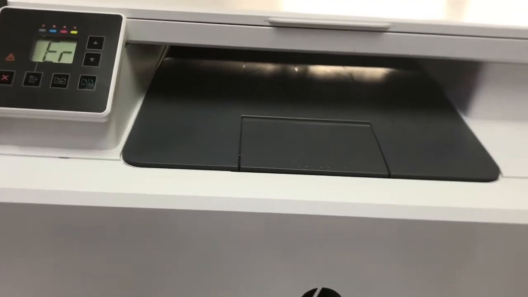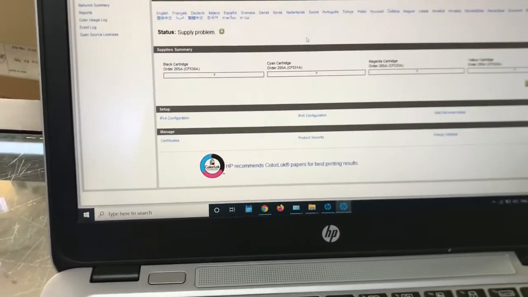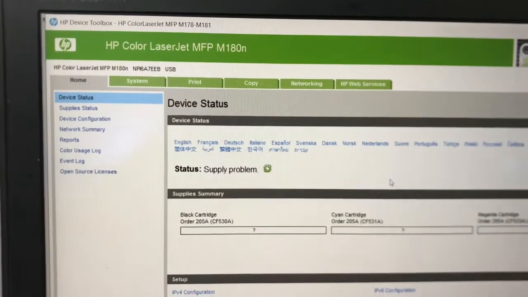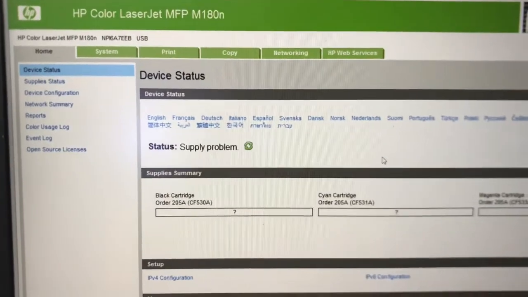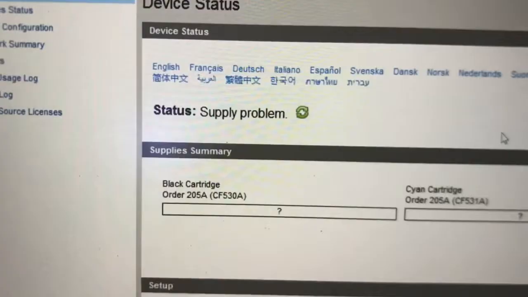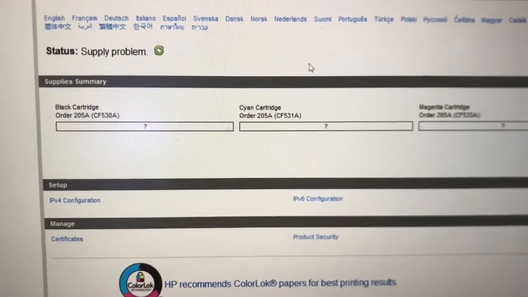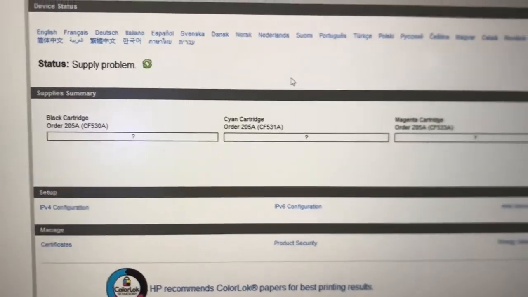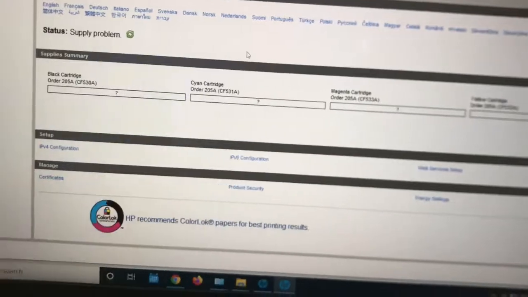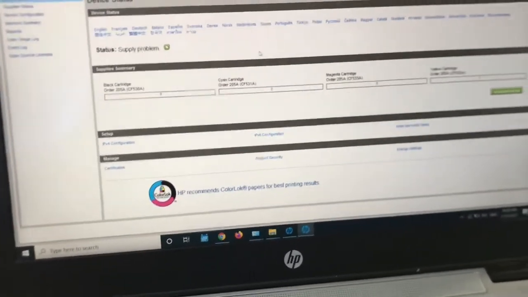So here we go, on my computer. Yes guys, I opened it on my laptop. You can see HP Color LaserJet MFP M180n, and you can see the device status. It's showing the status supply problem, the same error 11 that you saw a while ago on the printer. So it's not detecting the toners. We will fix this problem, and then come back here to see whether it's fixed or not.